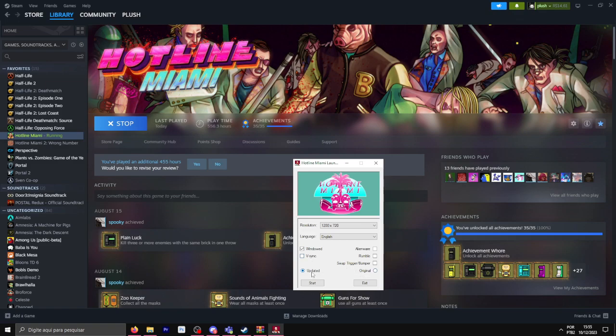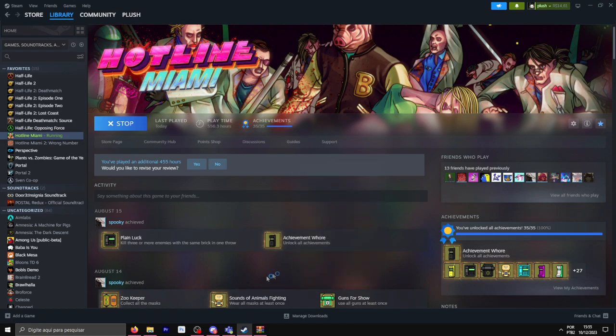These are two versions of the game, updated and original. Please play on updated. It crashes way less. It is just faster and better. There's no reason to play on original, just play on updated, please. And then you'll launch the game.